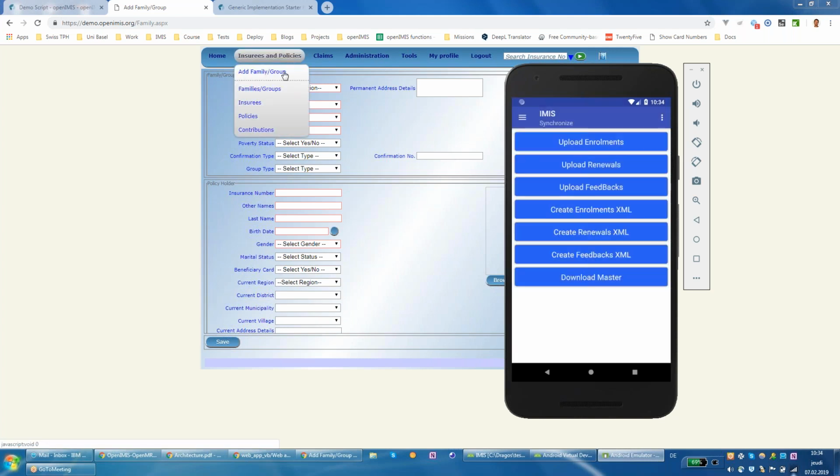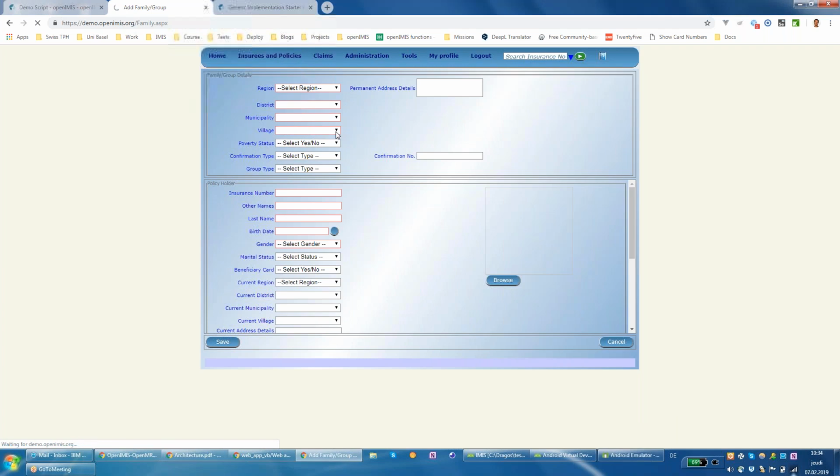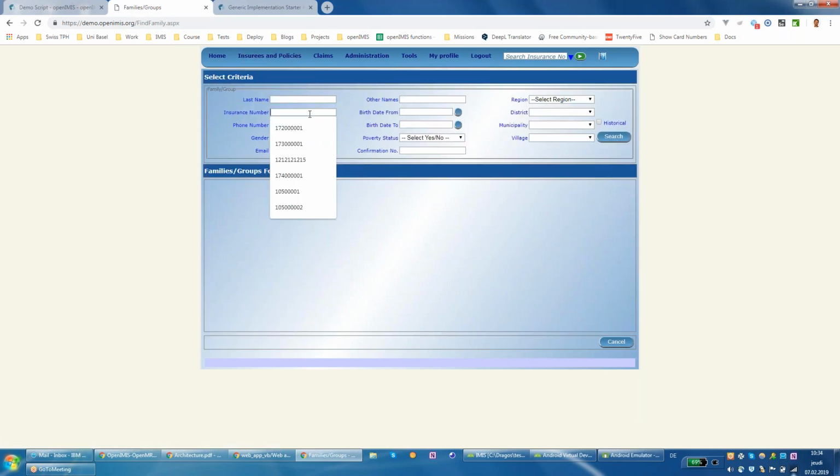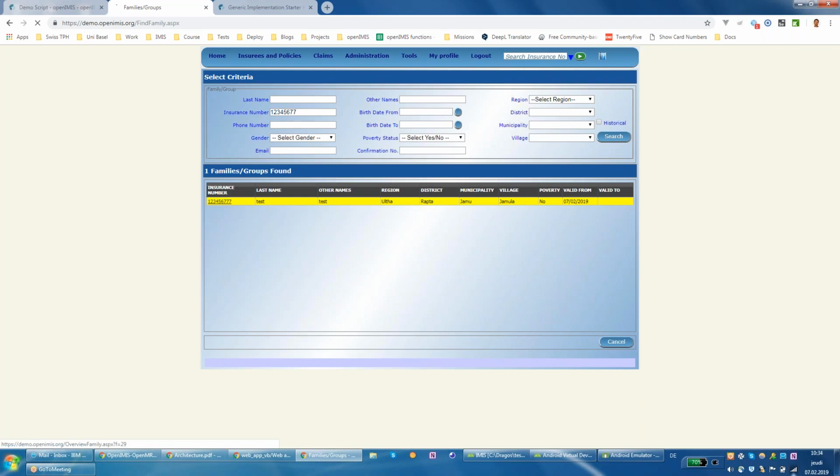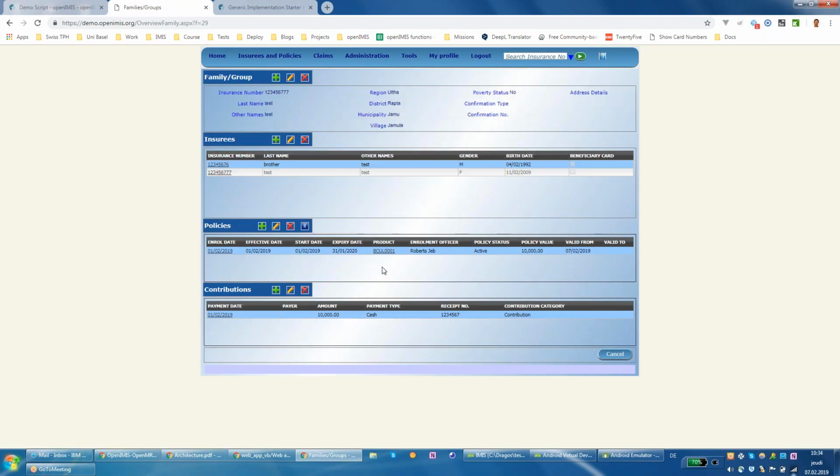Okay, so once it comes from the phone, it should then be in the system here. So that's basically the family that we have added. The two individuals who were added, that's the policy which we just added. As it says, the 1st of February the policy started, and the policy status is now active. That was the value, and this is the contribution which was paid.